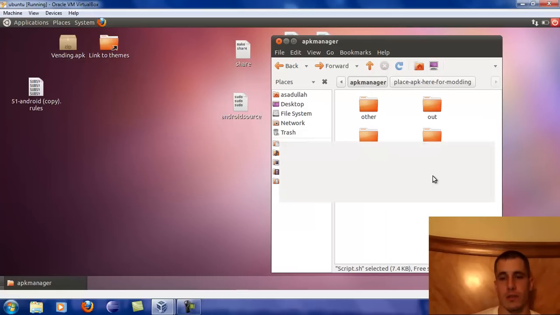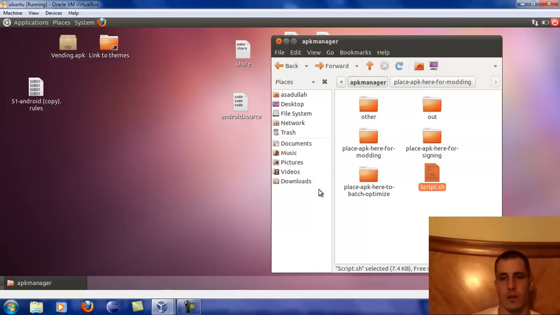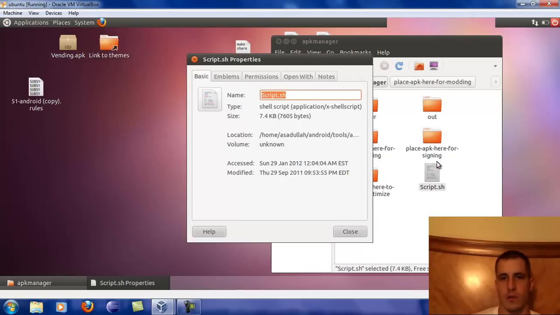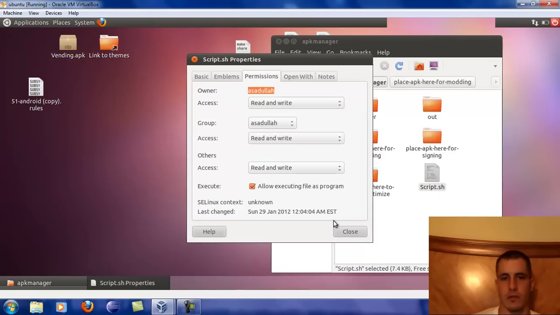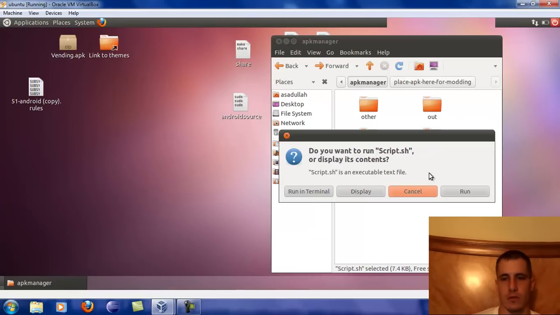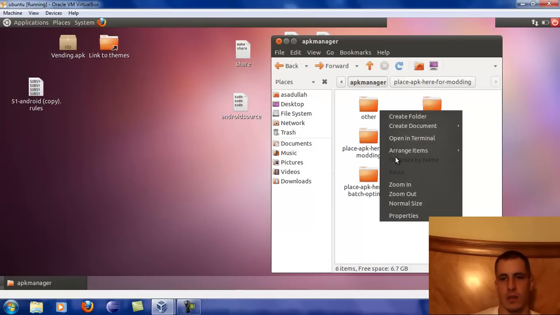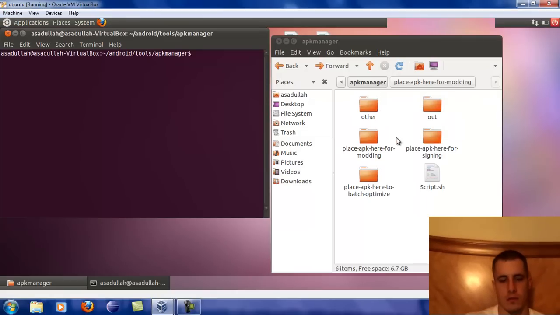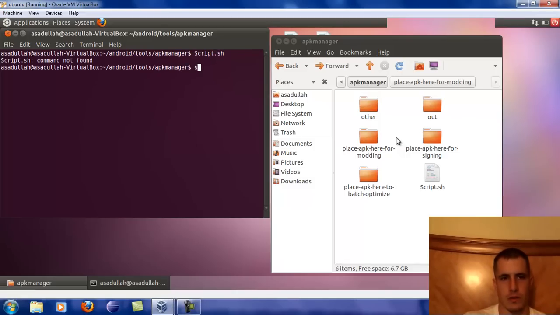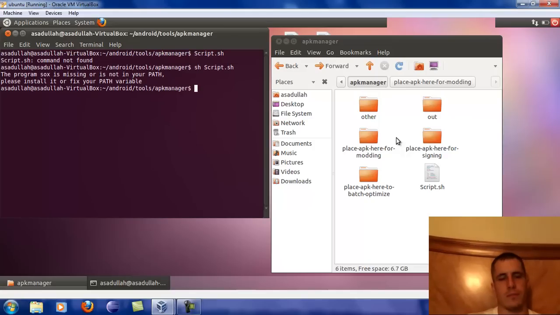Let's click on script, run the terminal. What the heck? Properties, permissions, close. If you have the same problem that I just had, this will do it.